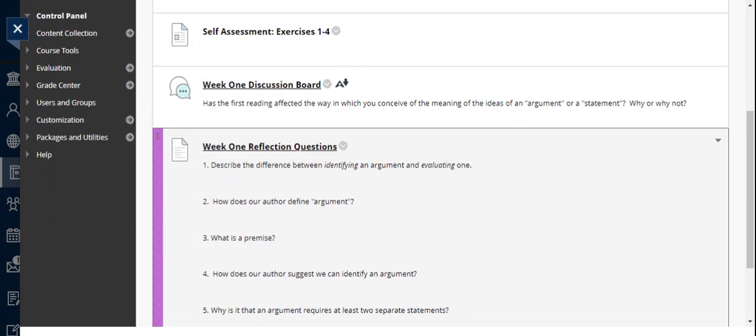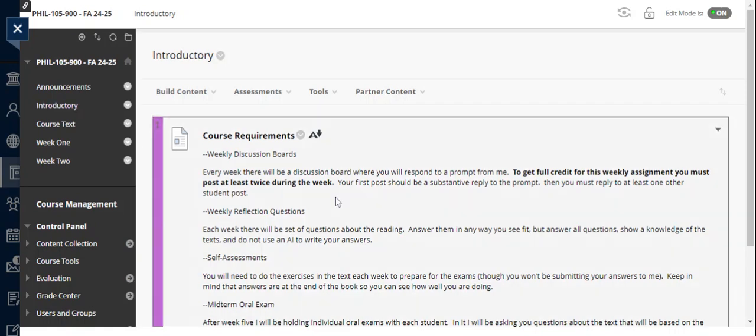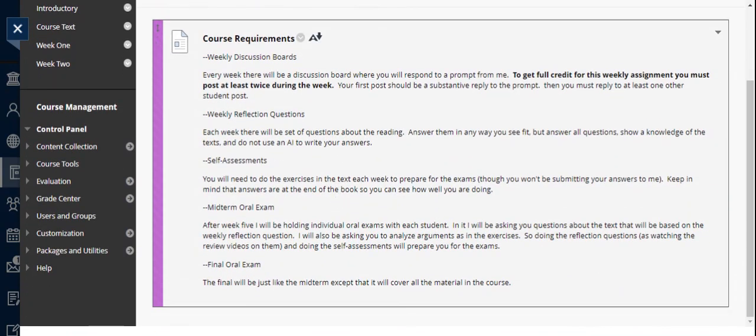So in this course, we will have 2 oral exams if you look at the requirements for the course. There'll be a midterm oral, which will cover weeks 1 through 5, and then there'll be a final oral exam, which will cover the whole course. These will be individual meetings between you and me, in which I will ask you certain questions about the course and ask you to do things.